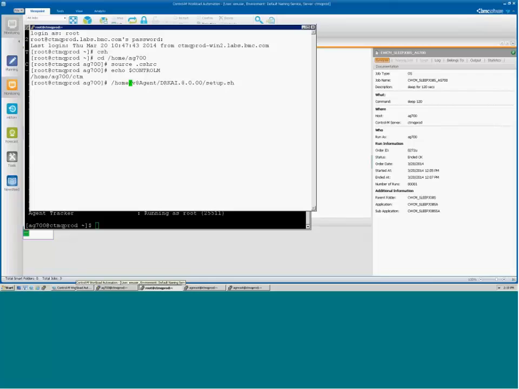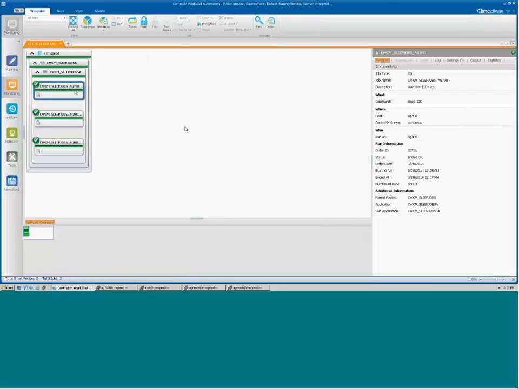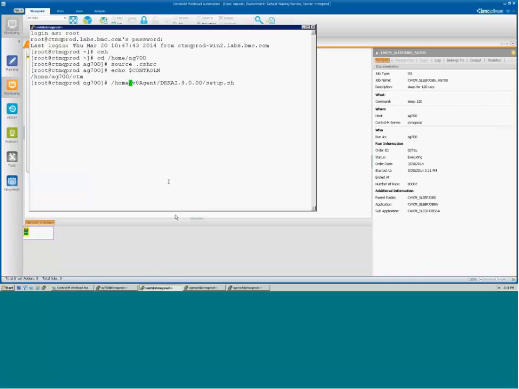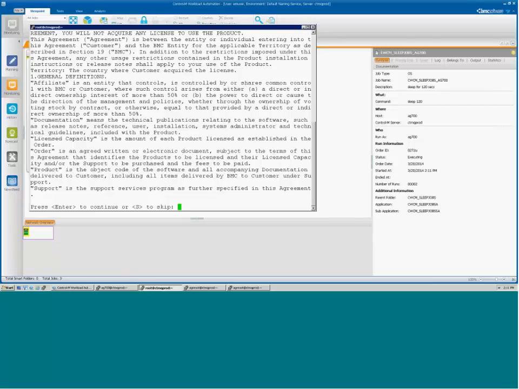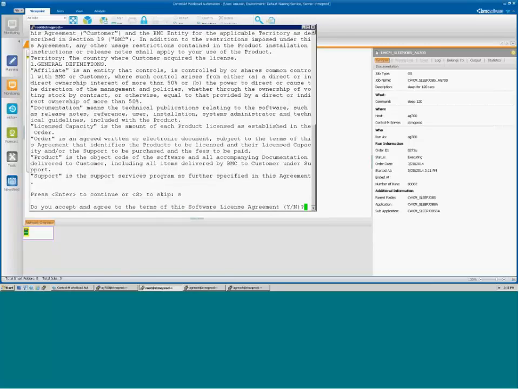So let's go back to my Control-M workload automation GUI window and rerun this job. Hopefully we'll see that turn yellow. And now let's start the upgrade. Yes, I do want to continue. No, I don't want to read all of the license agreement information, thank you. Yes, I do want to accept it.